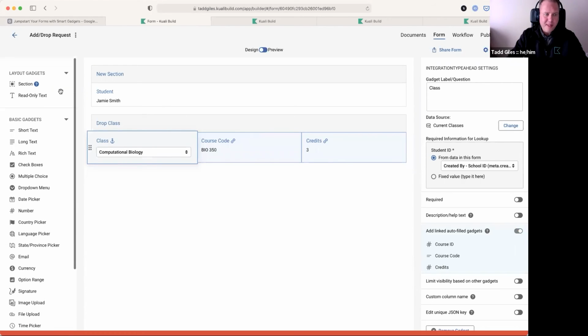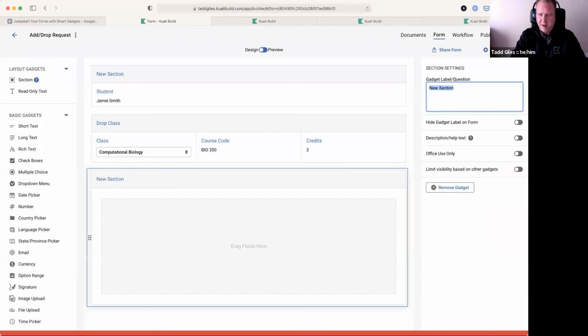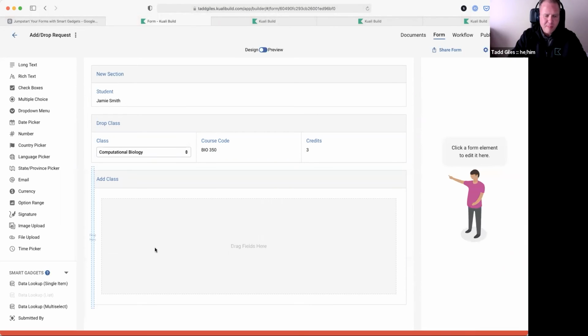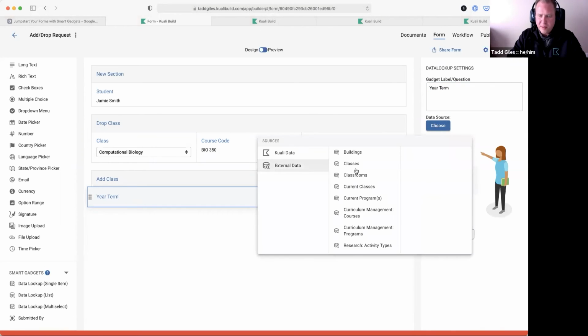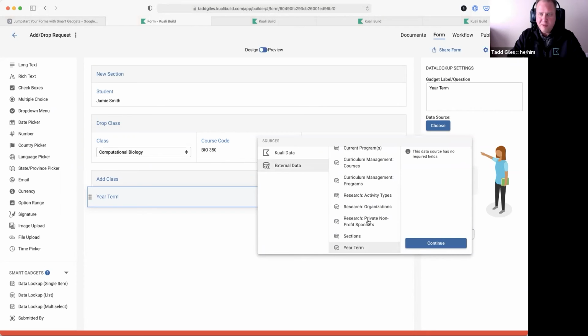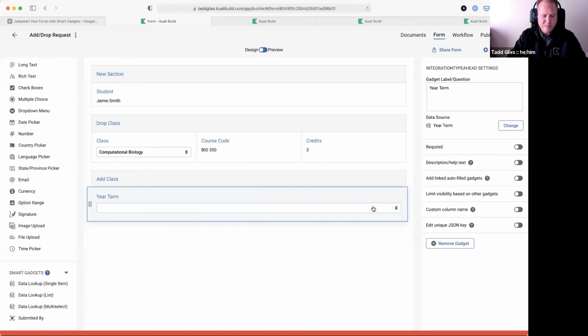Let's do an add form. That's a bit more complicated. So I'm going to drop this out here and call it add class. In here, first of all, we need to know the year term that we're working in. So we're going to pull a data lookup list and call it year term, and we'll choose a source. We have a year term source that we mentioned that was already configured, and that allows me to get a drop down with the supported year terms.